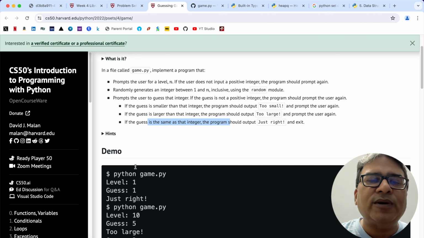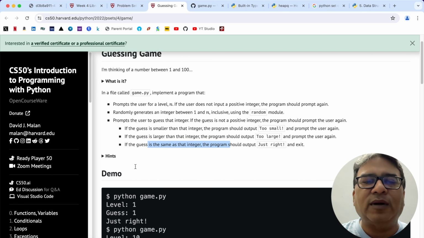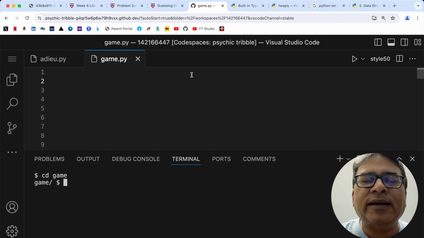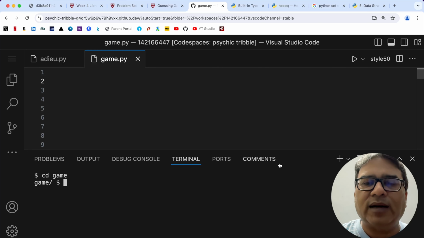So I am also going to divide my program into two distinct parts and then solve the problem. With this background, I am going back to the code space and I am already in the game directory, and with this let us get into the program.